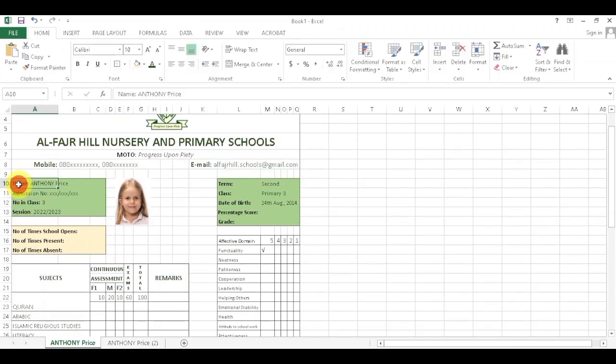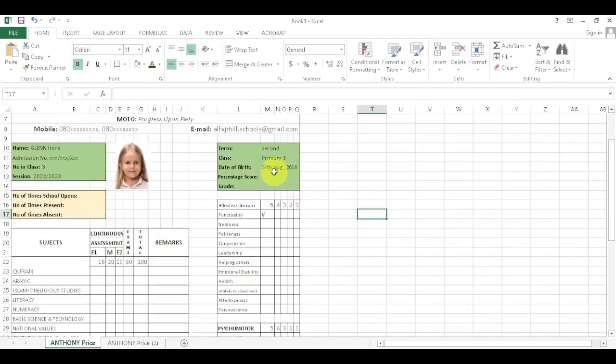Then you change the name here. You click here, select this place up to Anthony. Then you click on Glenn, Irene. So that's the student. Then don't forget that you need to change the date of birth for Glenn Irene. And don't forget, let's do this one for first term. Let's say it is first term.